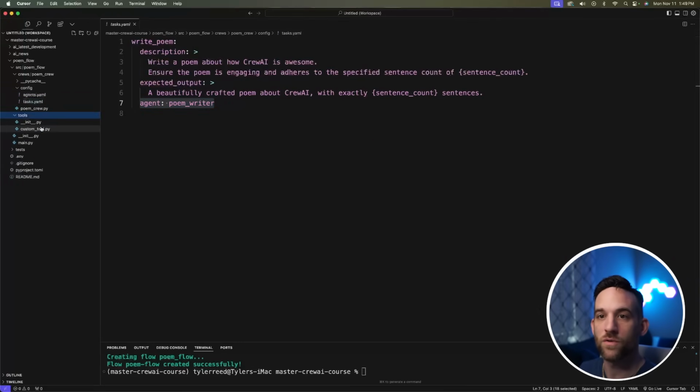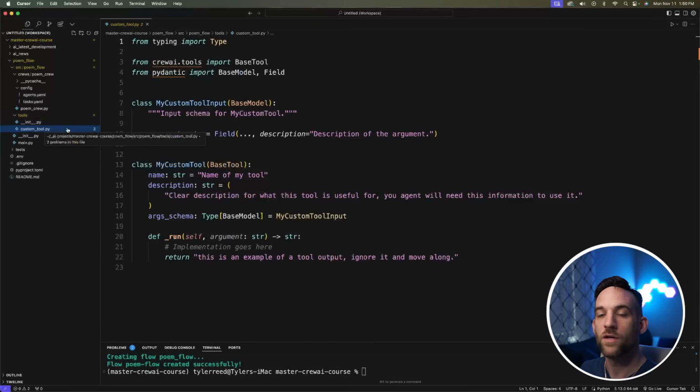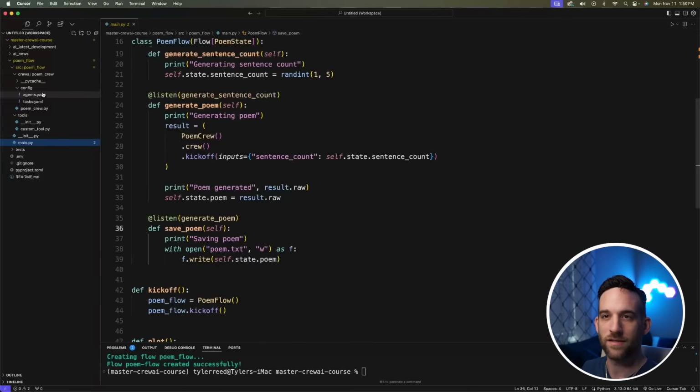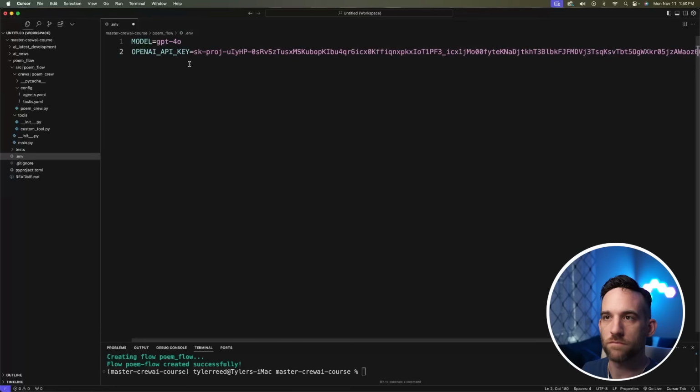And we have custom tools here, which I haven't really talked about yet because we are going to be creating our custom tool. In this instance, it just gives you a way to actually create your own custom tool. I'll get more into this on the very next project where we'll be creating our own custom tool. But this is how it's created. This is the structure of the flow when you initially create it. And in the .env file, we do have to give our OpenAI API key, just like we did previously. So I just copied over the model and the OpenAI API key.